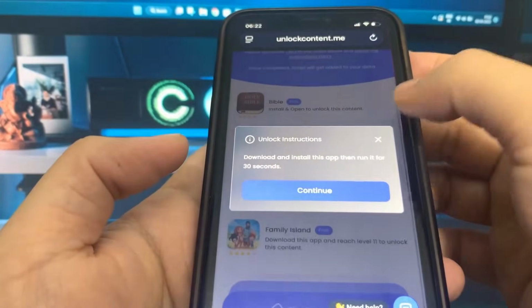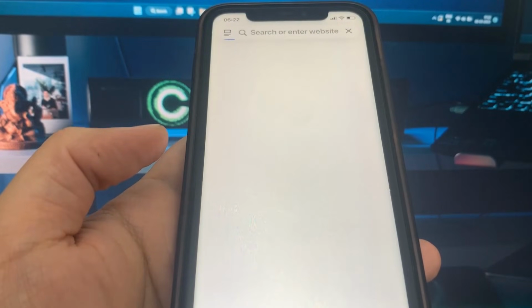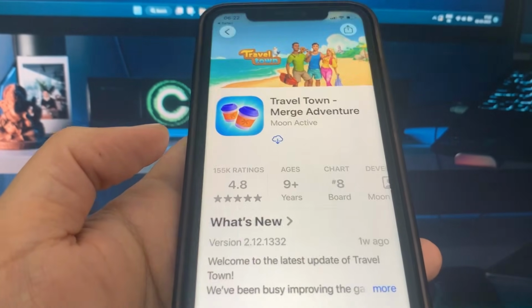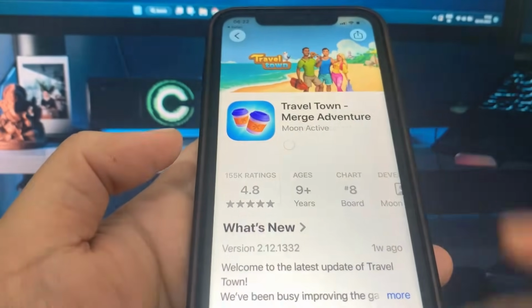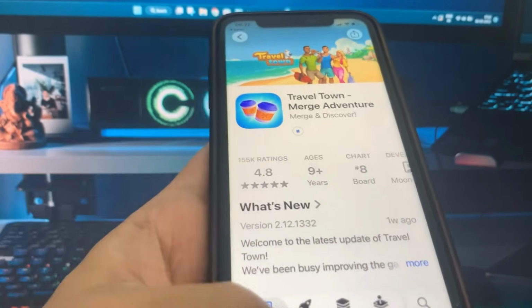I'm just going to download one more. So for me, I'm going to do Travel Town. So it's going to take me to the App Store. I'm going to go ahead and download it. So let's just give it a second for it to redirect me here, as you can see. So now I'm going to go to the home screen, wait for these to download. They're pretty small, so I'm not really expecting a long wait time.